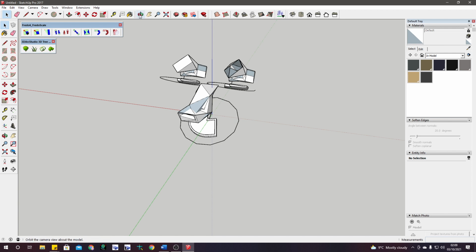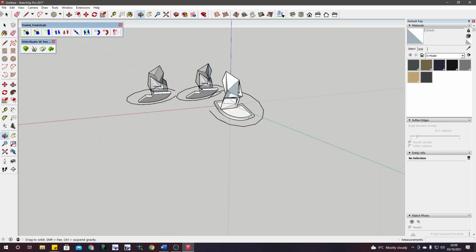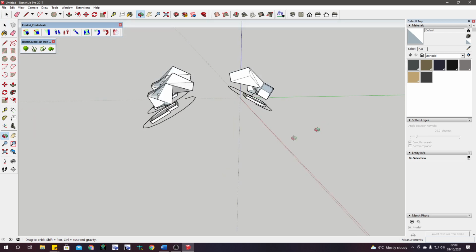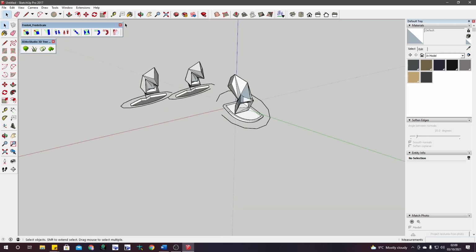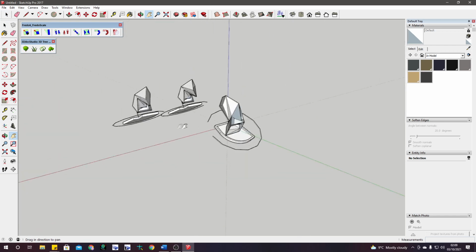The next one here is the orbit tool. This allows you to orbit around your model. Another way to orbit around is if you have a mouse with a mouse button in the middle, click it down, and then you can orbit. This one here is the pan tool. Allows you to pan around. Left, right, up and down.